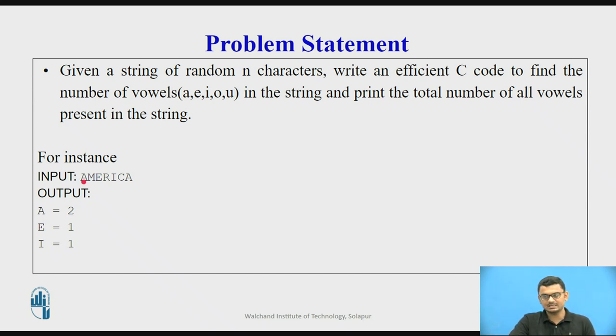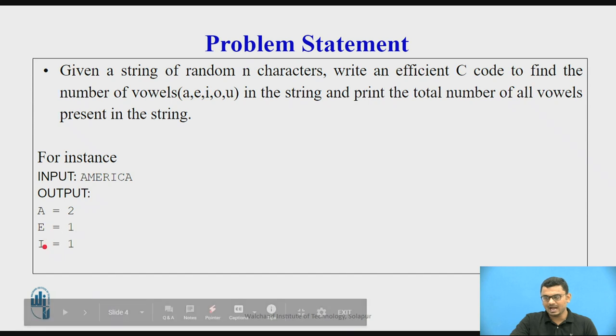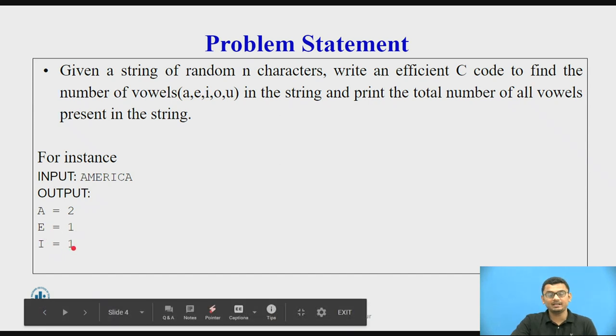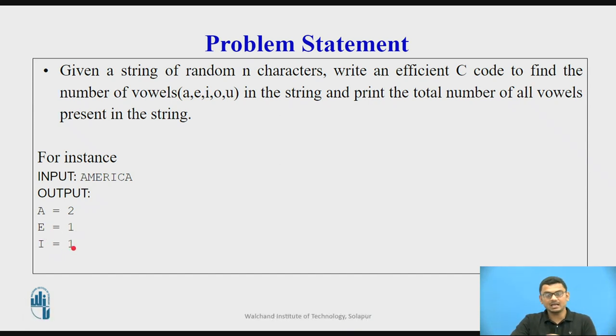Now, if you carefully see, there are two A's, the starting and the ending character is A. There is a single E as well as a single I. So the total number is 4, but they are split as A is 2, E is 1 and I is 1. So we want to find out that in an entire given string, how many vowels are present and what is the number of each vowel that is present in the string.